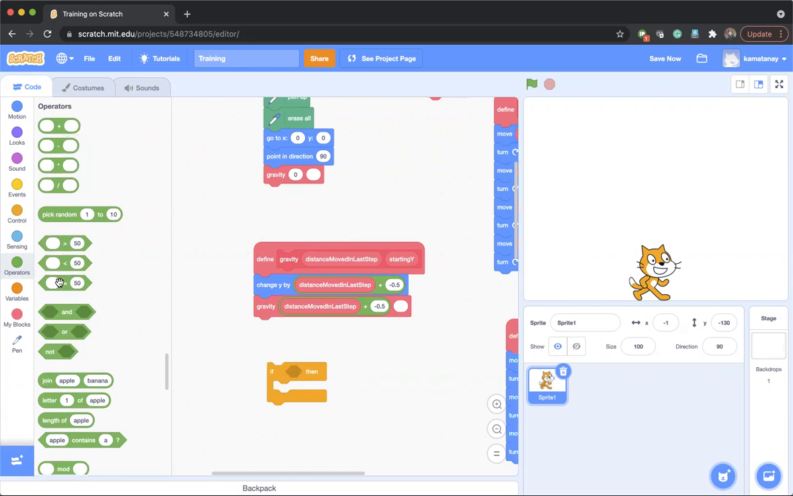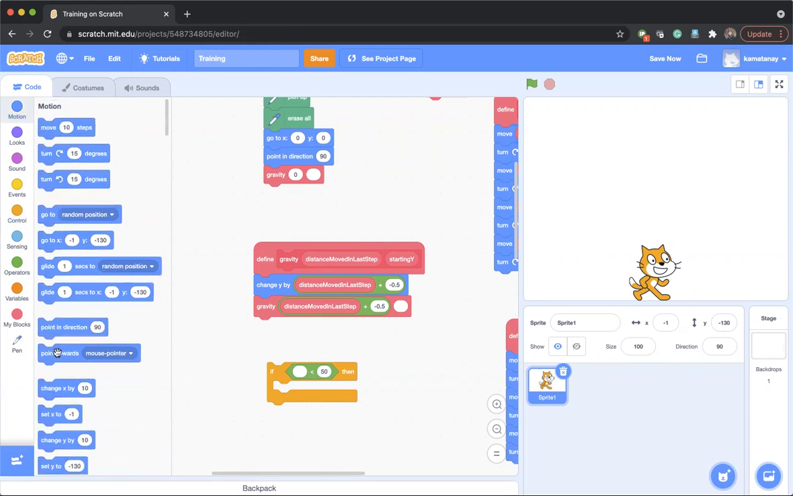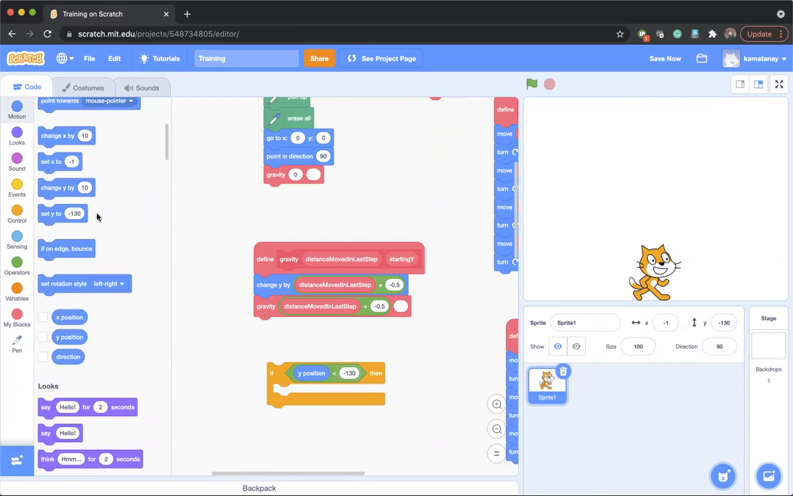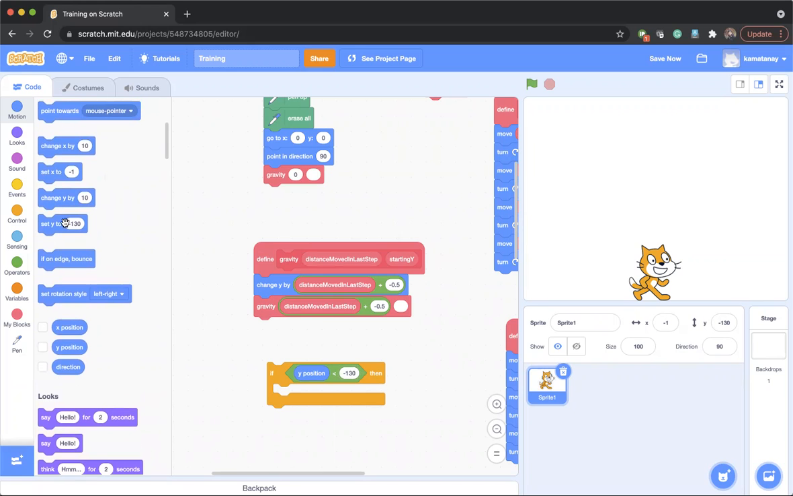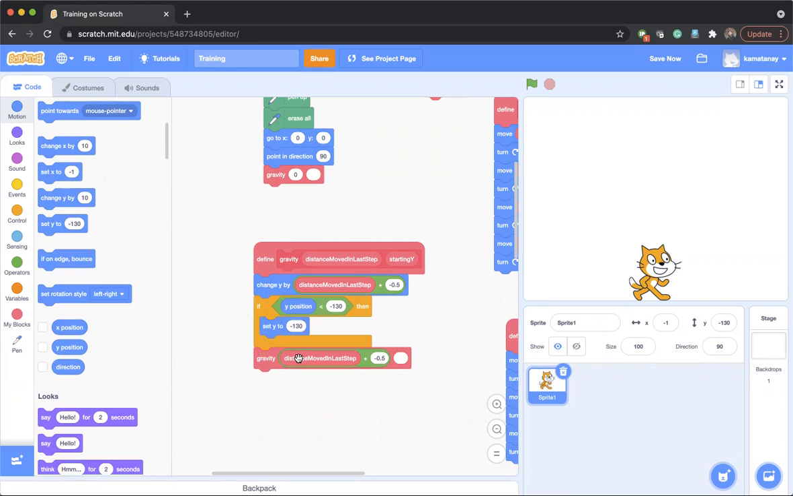What we want to say here is the current position, right? So we need to get the y position right now. If the y position is less than -130, then we keep its y position at -130. Set y to -130. All right, so we'll put this here.